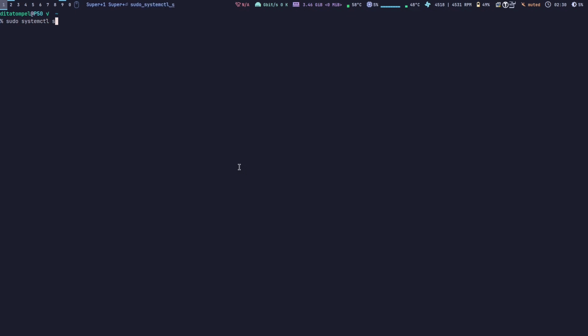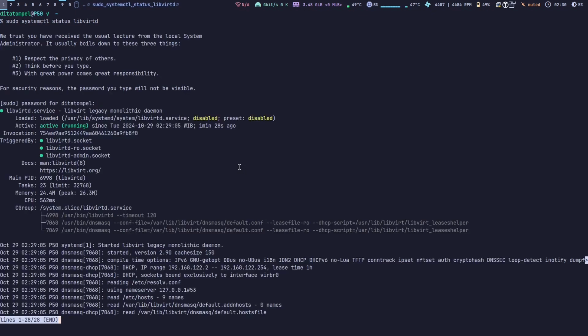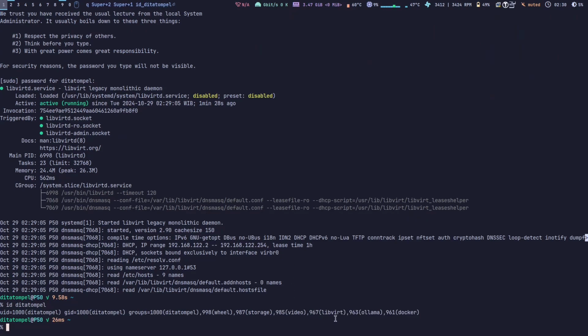First, make sure that the libvirt daemon is running. As you can see, libvirt is currently active and running on my machine. In order to be able to manage virtual machines as your regular user, the user must be added to the libvirt groups. I already added my regular user to the group, so I'm all set.